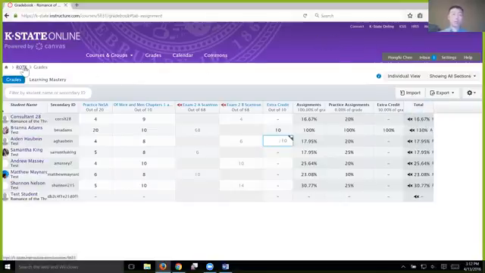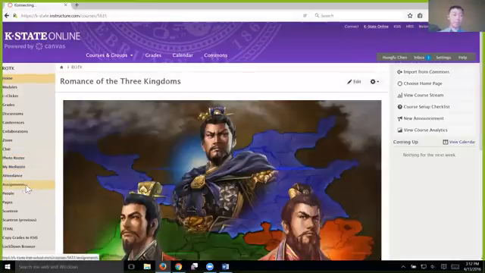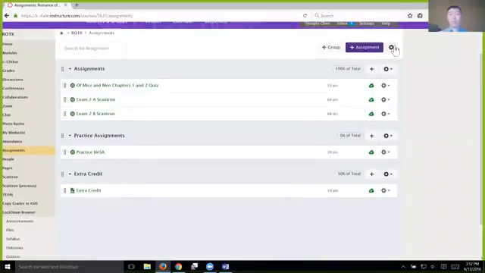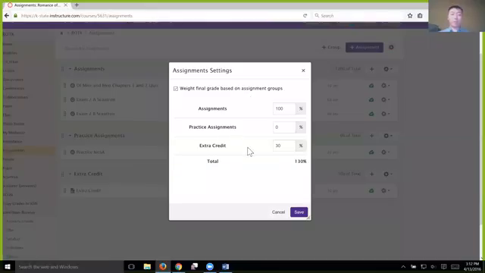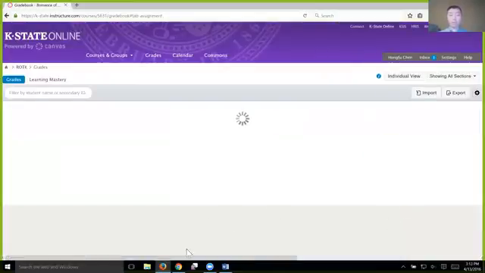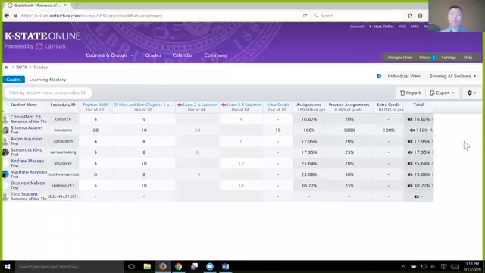And you can always go back to assignments and tweak the extra credit or any other group's percentages until you find an ideal point total. So if I change this to 10 now, that person should only have 110% of the class grade. That is correct. So this is how you handle extra credit when you have weighted assignment groups in your class.